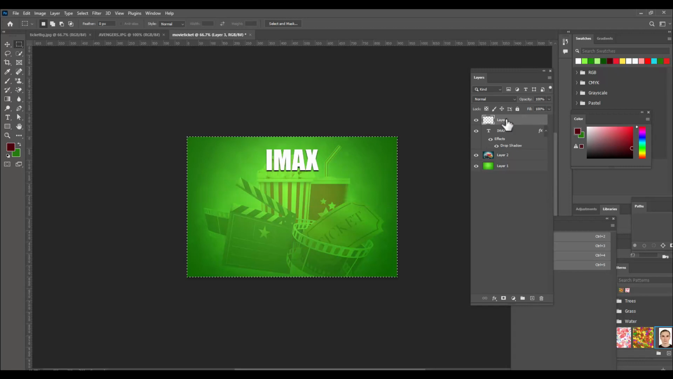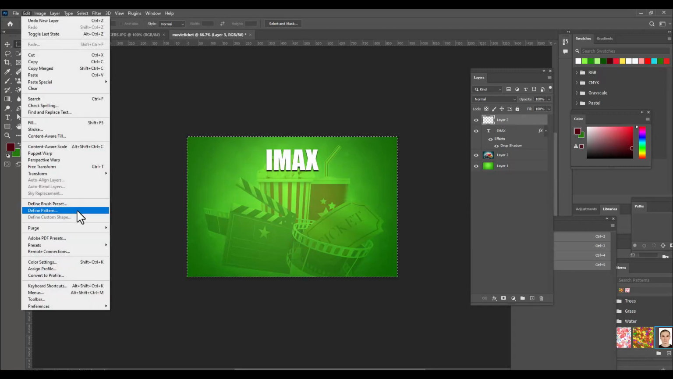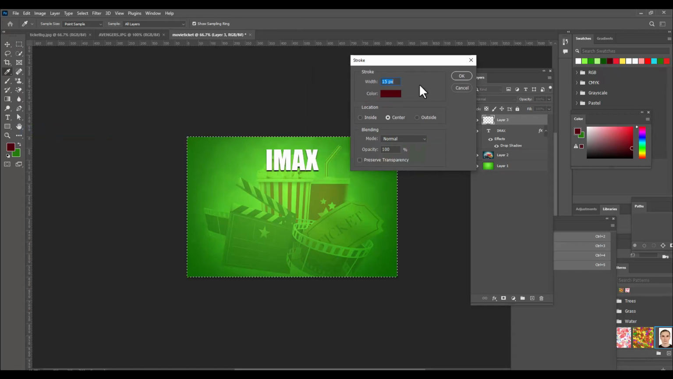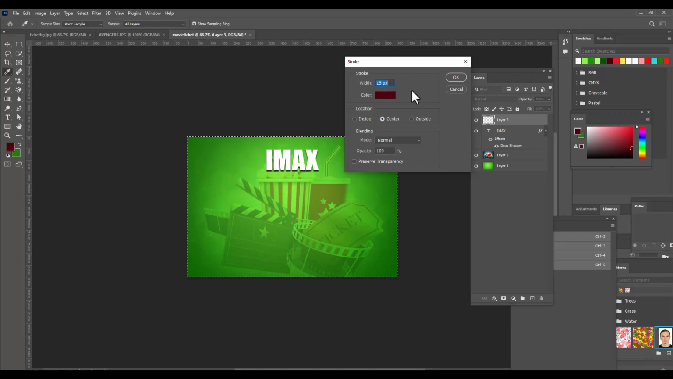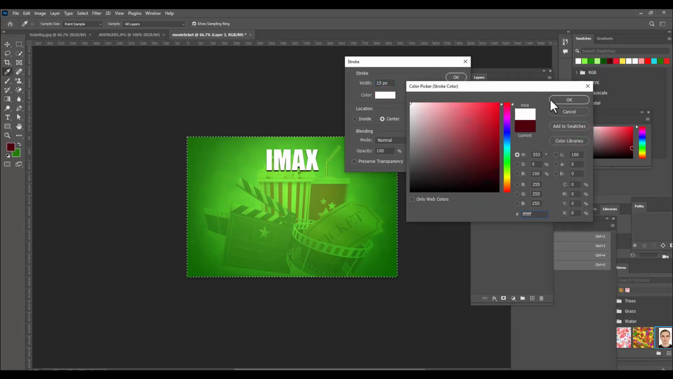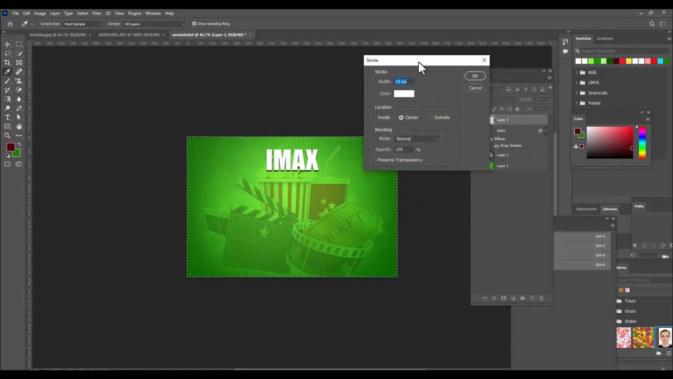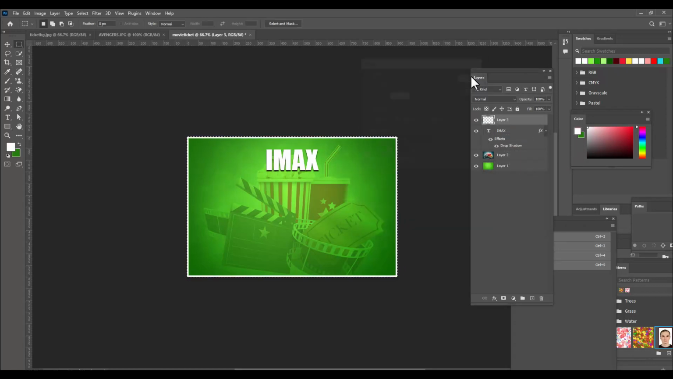We'll just take a new layer, and we'll go to edit, and here we have the option stroke. Just like before, we will create a stroke which has a width of 15 pixels, and also we will select a pure white color. Let's see if 15 is too much, we can reduce the width. Okay, it's okay, 15 is okay.